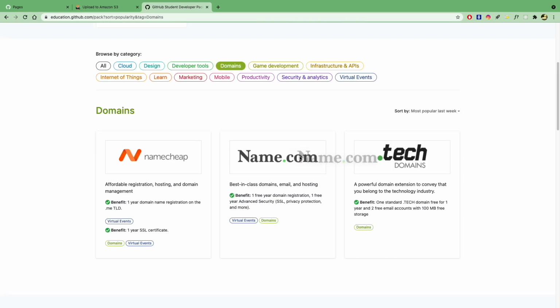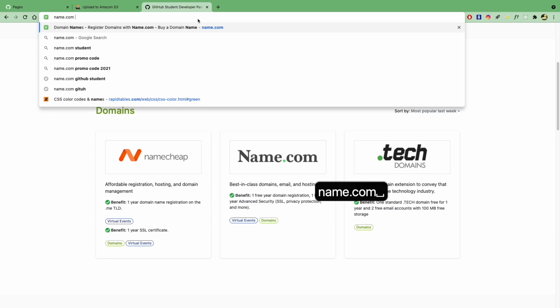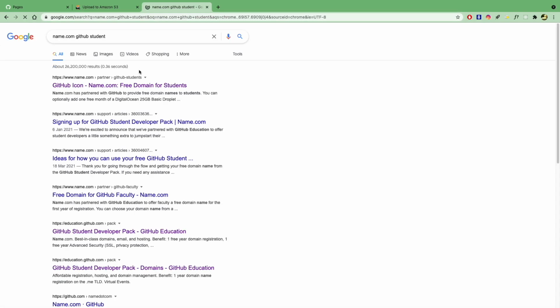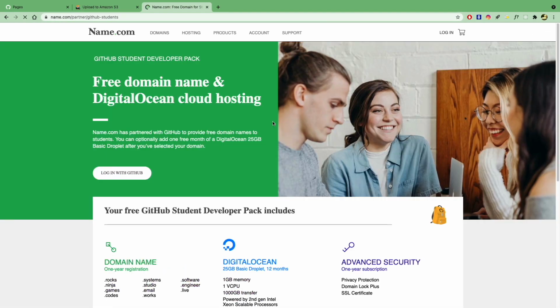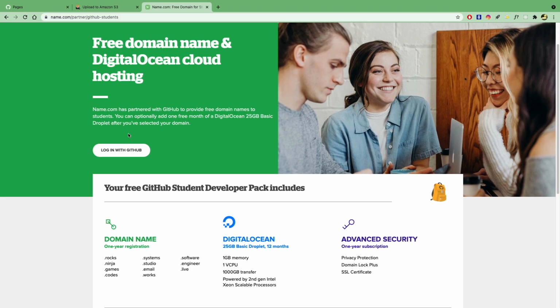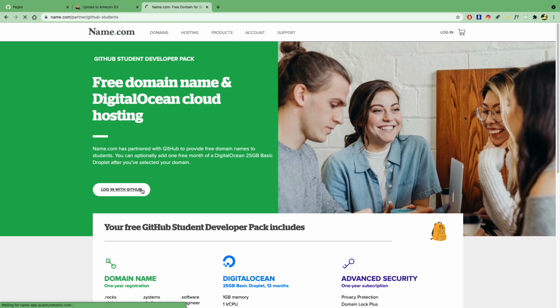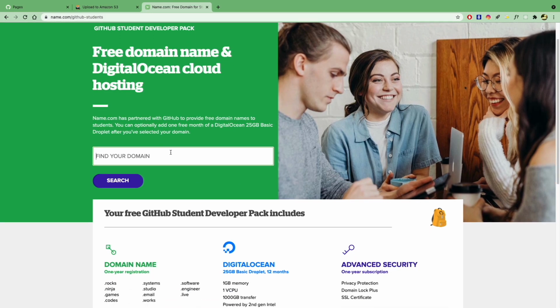So let's say name.com. Let's go with name.com because I already have a .tech domain already set up. So name.com, we can just search for name.com GitHub student because the instructions aren't actually spelled out over here. So just do a quick simple Google search and we can see that here we can log in with GitHub, and then you should be able to find your domain. So let's log in with GitHub.